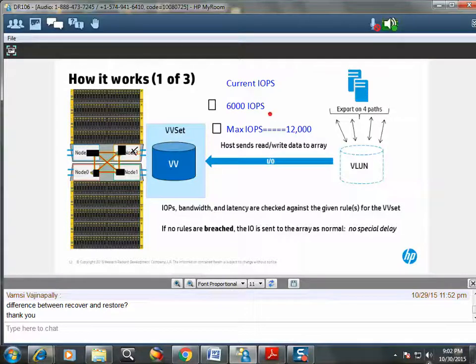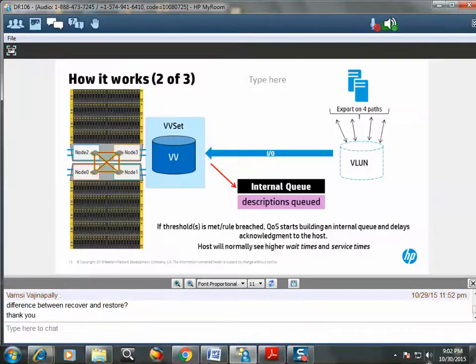So one thing that could happen is no rule is breached and nothing special happens. But remember, let's say my current IOPS for this volume is 6,000, and you set a max IOPS to be 12,000, right? But then all of a sudden, the current IOPS spikes up from 6,000 to 15,000. So it's going over the max IOPS limit you gave it. So we breached a rule. If a rule is breached, what winds up happening is the read or write comes in. For the quality of service rule, we start building an internal queue for the volume set and rule.